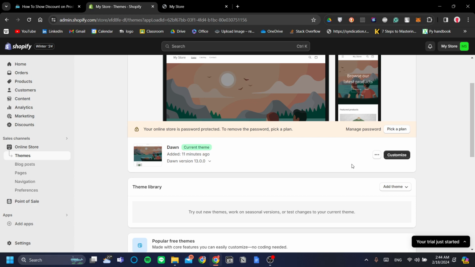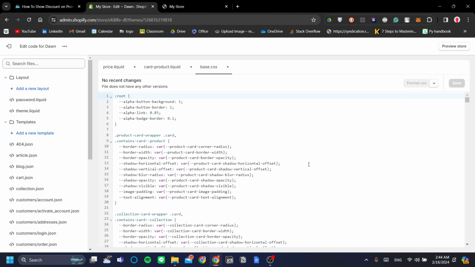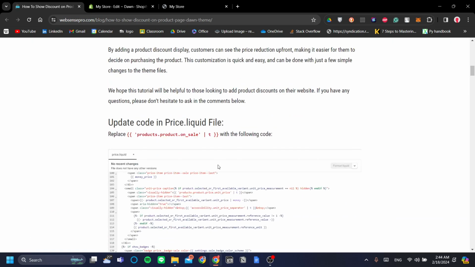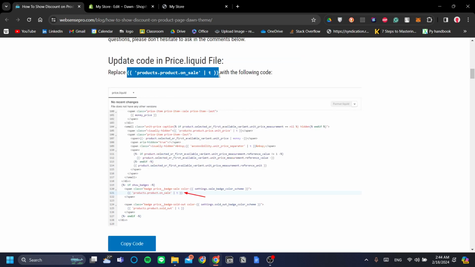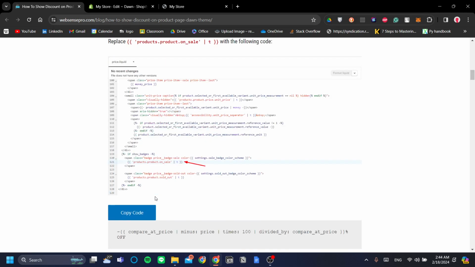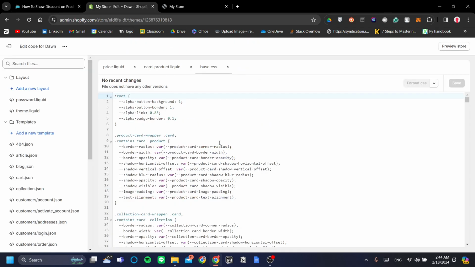In your Dawn theme, pick the burger bar here, click it, and click edit code. There are 3 files that we need to edit. The first one is the price.liquid file, and we want to replace the line of code here, which is line 121, with the code provided on the website. So I'll just click copy code from the website and paste it onto my line 121 in price.liquid.